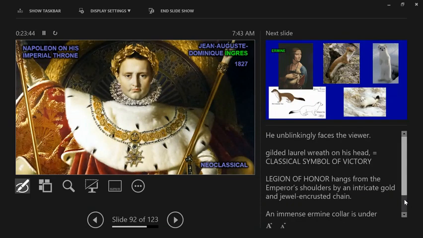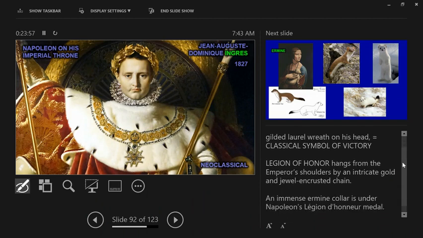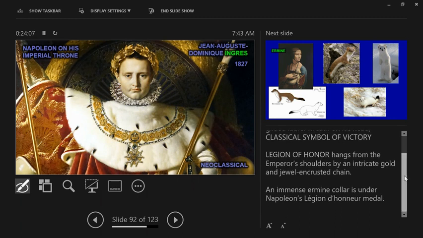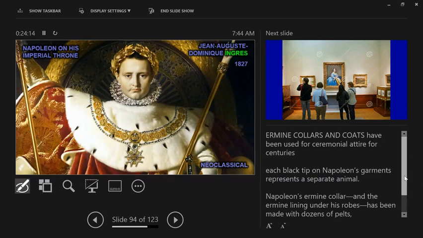So now you can count all those little black tips and see how many ermines it took to make this collar or this robe for him. The Legion of Honor hangs from the emperor's shoulders, and a gilded laurel wreath is on his head, a classical symbol of victory. All right, so just the amount of arrogance that goes into these paintings of Napoleon is quite impressive.